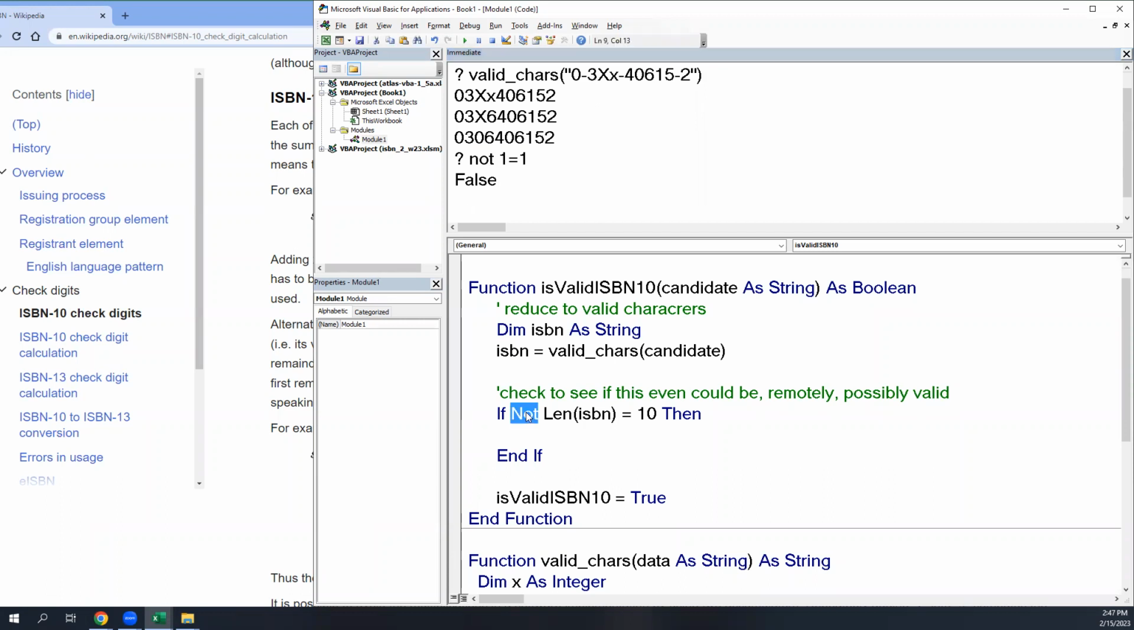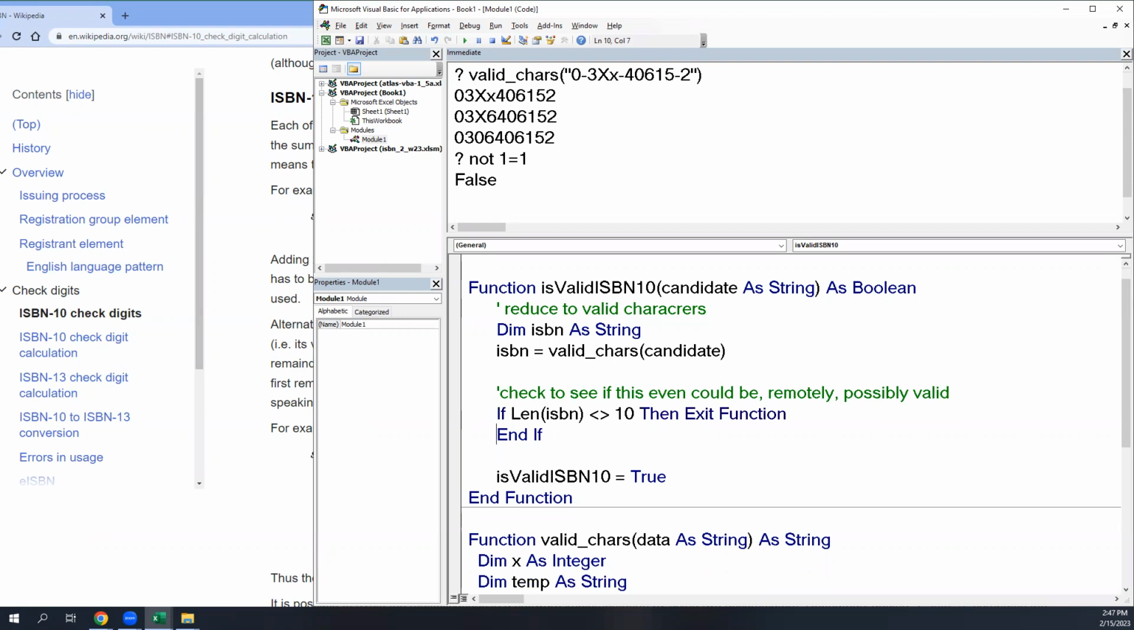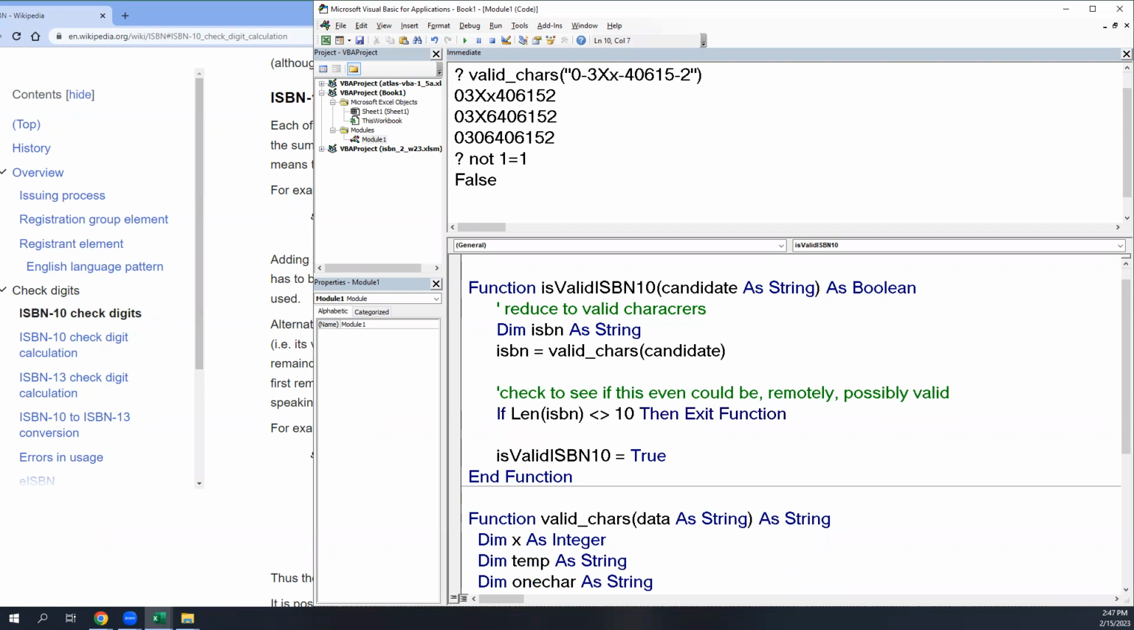So that's a possibility. Or another way that I can say not equal to is with a comparison operator, like a less than, greater than sign. That also means not equal to. This is probably the more common way to see it, using the not equal operator. Okay, so at this point, if it's not, then I'm just going to say exit function. In fact, because it's only one statement, I'm going to put it up here on the same line. I don't even need the end if. If the length of my ISBN at this point is different than 10, it can't possibly be right.